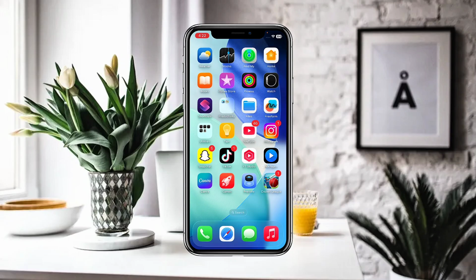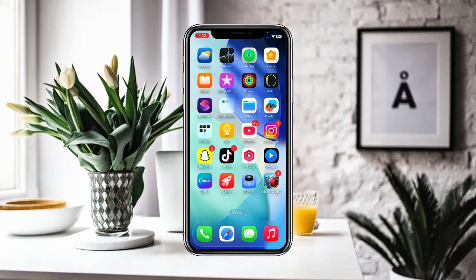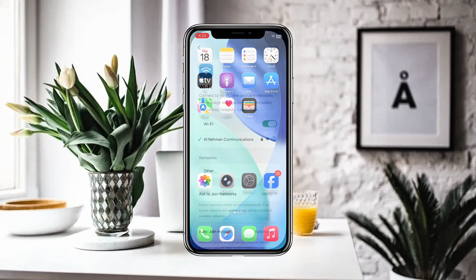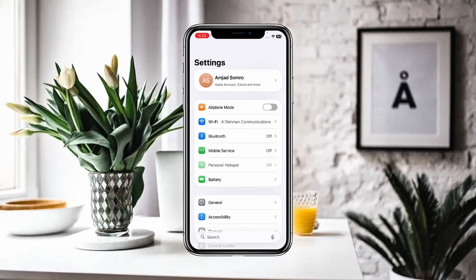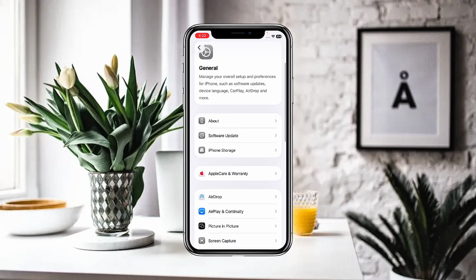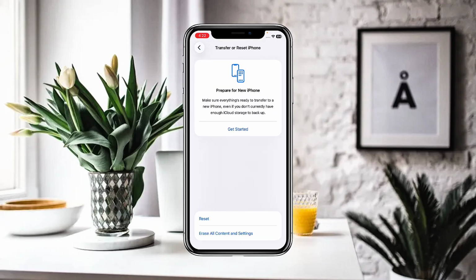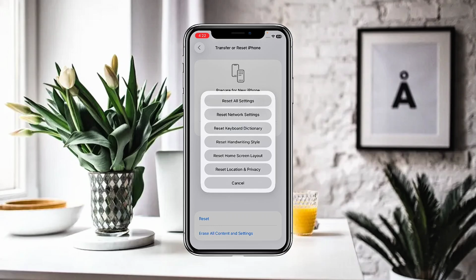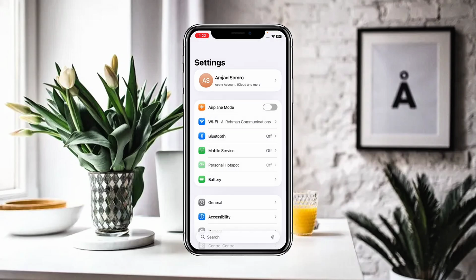So first of all, you have to make sure that you are connected to a proper Wi-Fi and internet connection. After that, you have to go to settings, and in settings go to general. In general, scroll down until you find the option of transfer or reset iPhone. Here, click on reset, and reset all of your network settings. After resetting all of your network settings, simply go back.